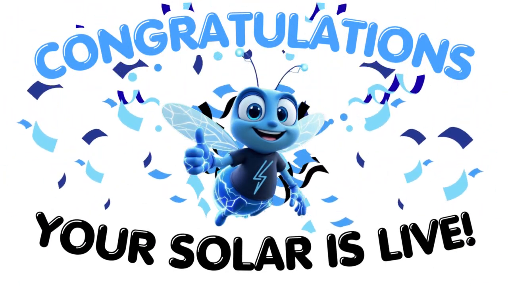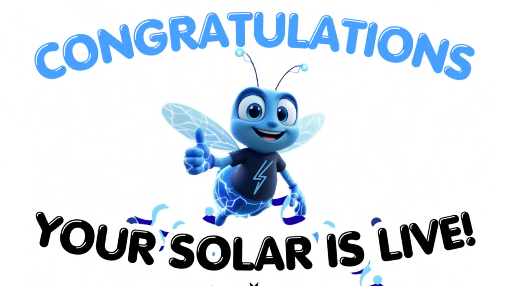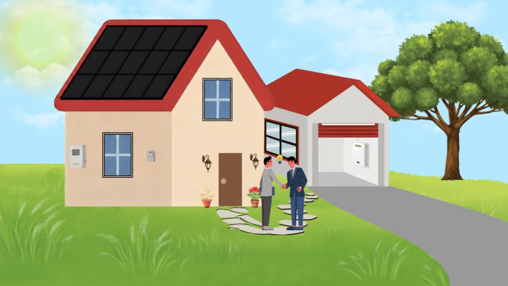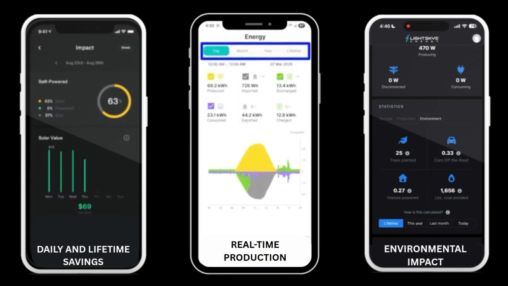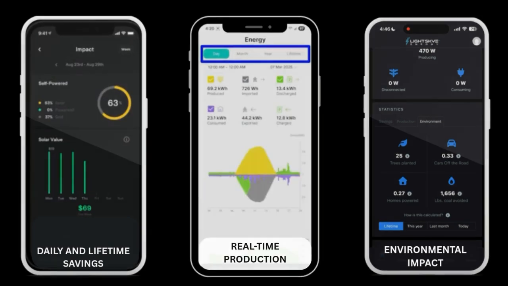Congratulations! Your solar system is officially live. The utility gave the green light and you are now making your very own clean power. This means that those panels are doing the heavy lifting, lowering your dependence on the grid and making a real impact. For all things solar, make sure to download your monitoring app, whether that be Tesla, QCell, or SolarEdge. This is your command center to watch your production in real time right at your fingertips.